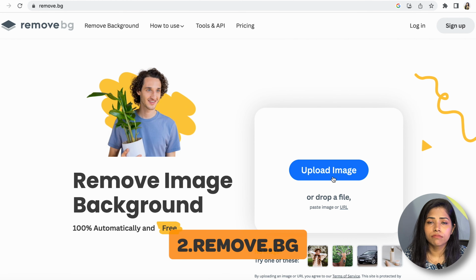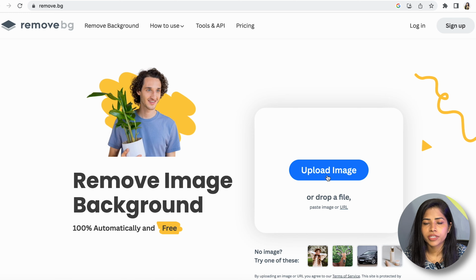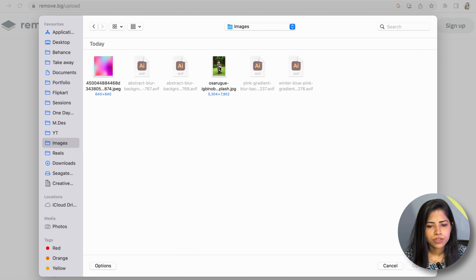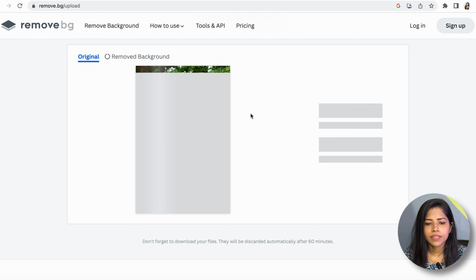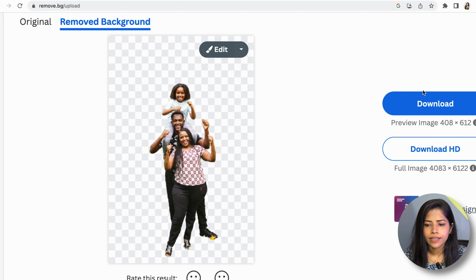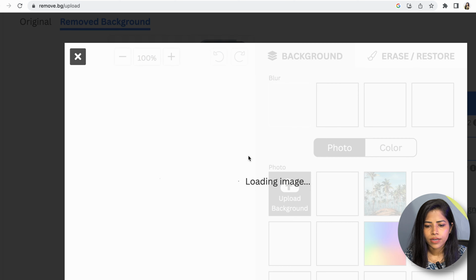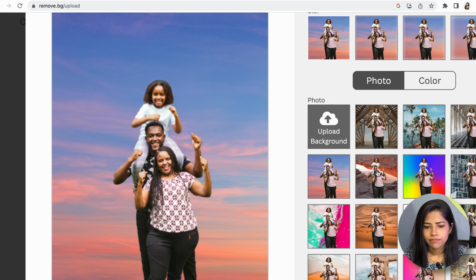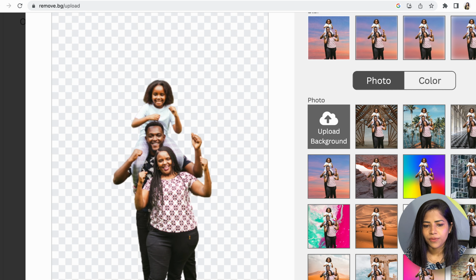And the next one is remove.bg. Yes, it will remove your background. Of course, remove the image's background. You can upload an image. We're going to the images, upload an image. It will give you the removed background one. So you can either edit it or download it. If you want to download HD, you can also do that. If you want to edit it, you can see what you want to replace it with. So this is how you can do it.